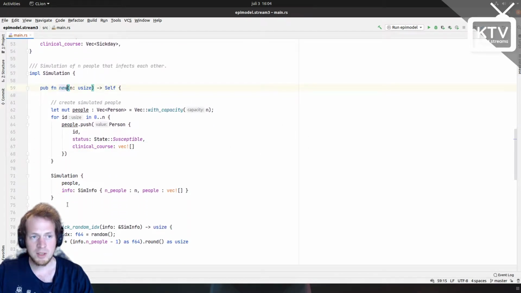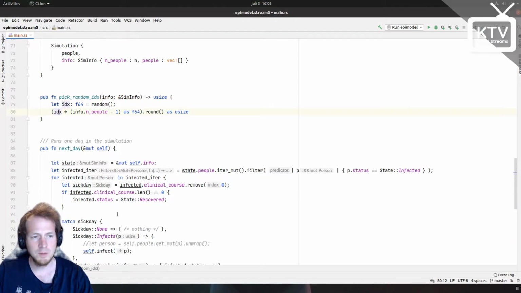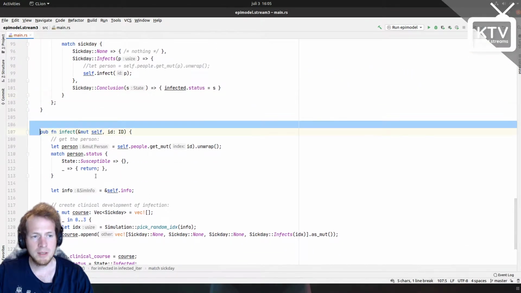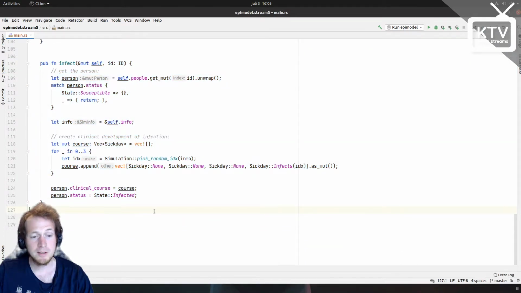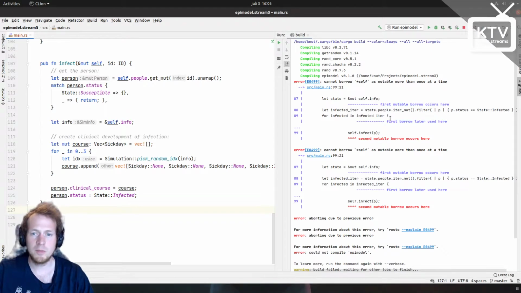We have a new function that creates a simulation. We have a function here that picks a random individual, or picks the index of a random individual in the simulation. And then we have the next day function. We have a function in simulation to infect other people, and that's so far all we need. The problem is when we build this, it's gonna stop for us.